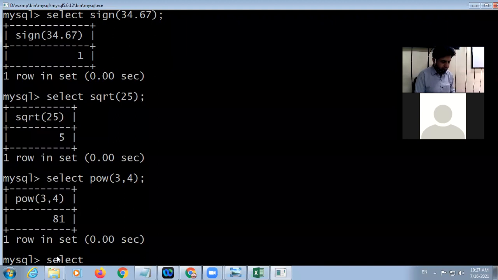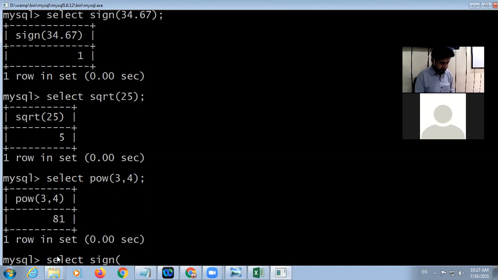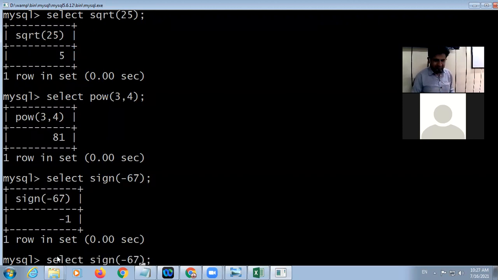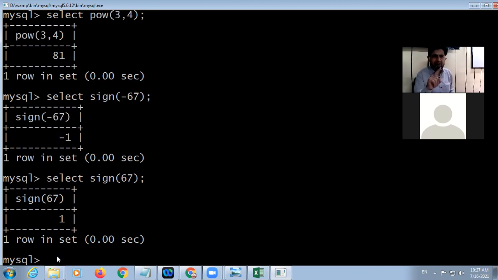There is also the sign function. Look at here. If it is a negative value, it shows -1. If it is a positive value, it will show 1. -1 means negative value, 1 means positive value. Sign will tell us whether your value is positive or negative. Okay. These are your numeric functions.